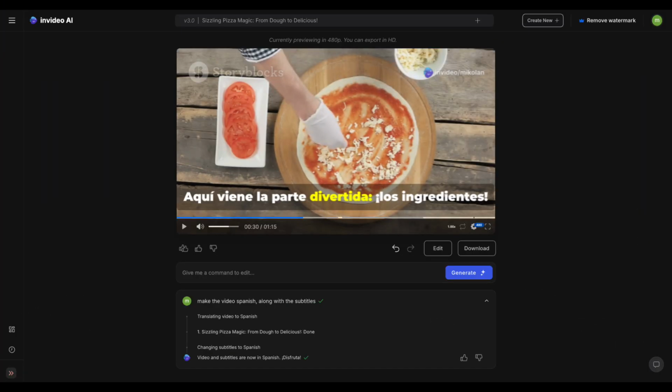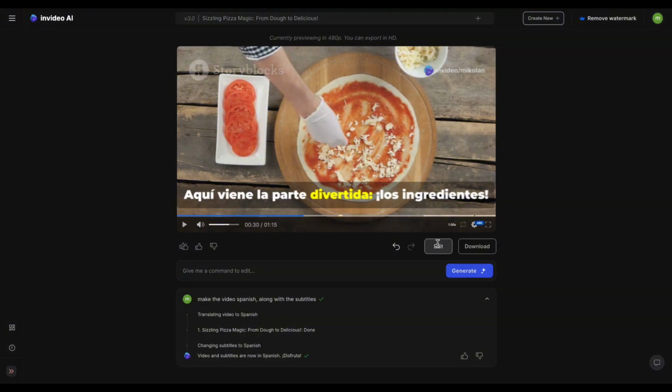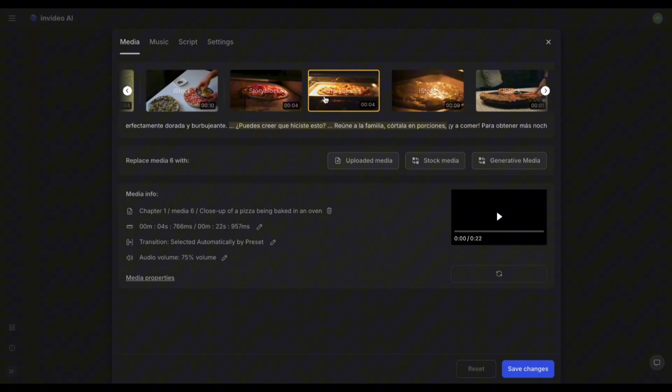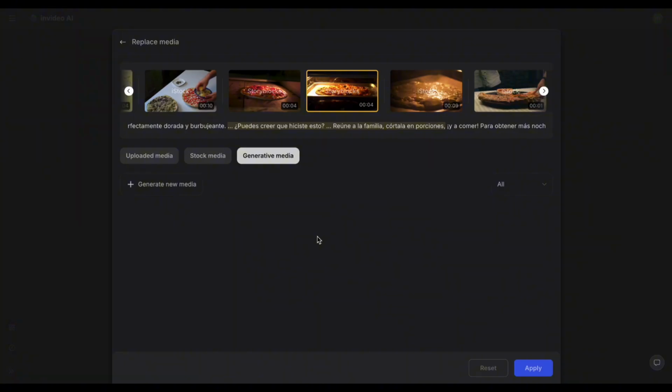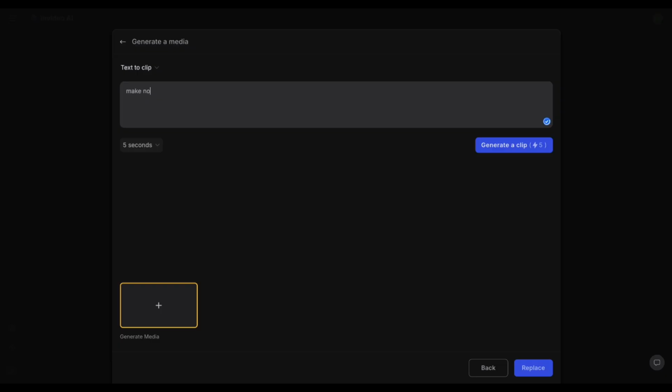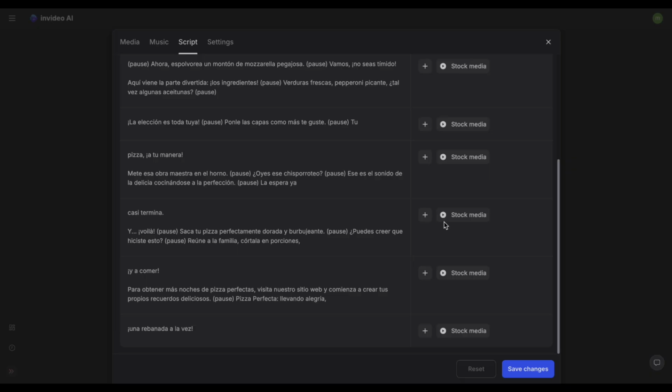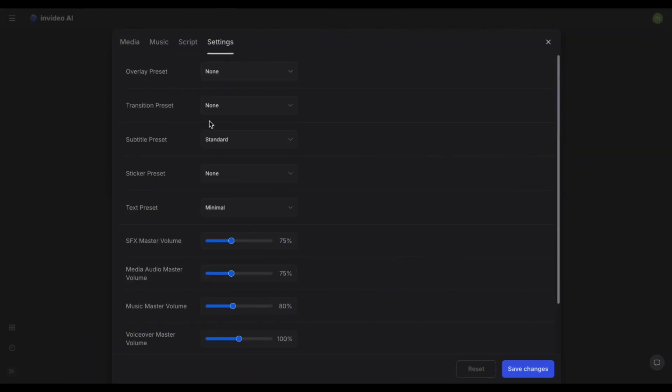The translation sounds fantastic, even though I'm not fluent in Spanish. If you prefer manual editing, click the Edit button to tweak individual clips. You can replace clips with generative media, stock media, or your own uploads. For example, I'll generate a new clip by describing the scene I want. You can also adjust the music, script, and subtitles in the Settings tab. The overlay, transition, subtitle, and text presets give you even more control.